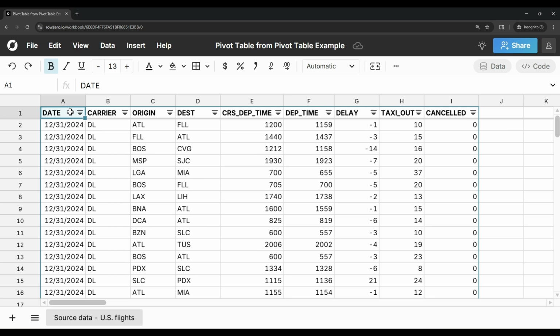Row Zero is a spreadsheet for big data that makes it easy to create pivot tables from pivot tables. There are several reasons why you'd want to pivot a pivot. It's typically when you need to do a multi-step or multi-layer analysis. To get started, I've opened a workbook and imported a dataset of US flight data.